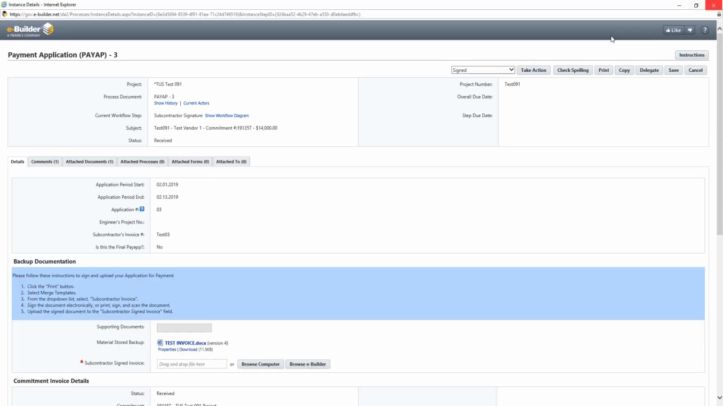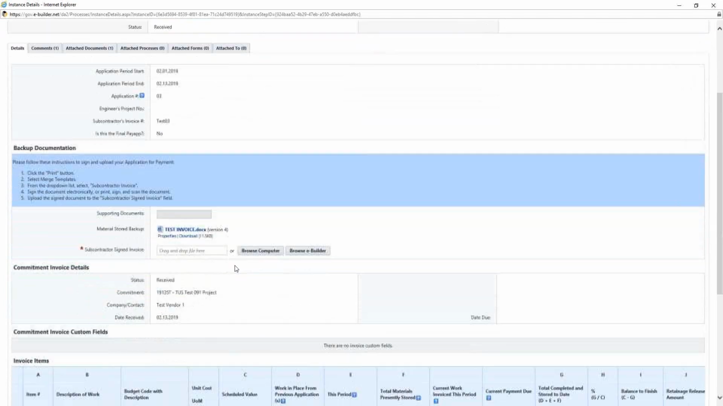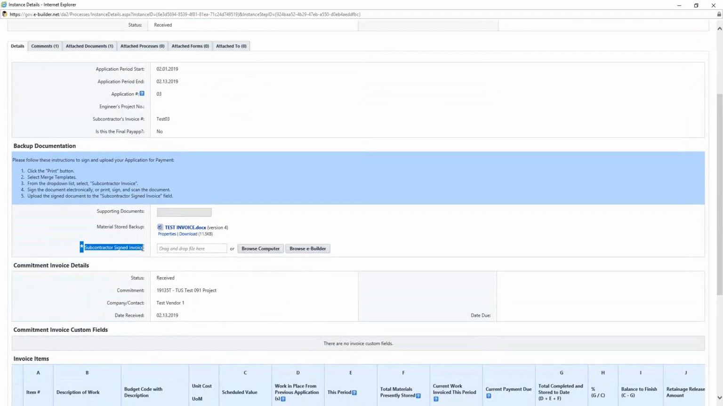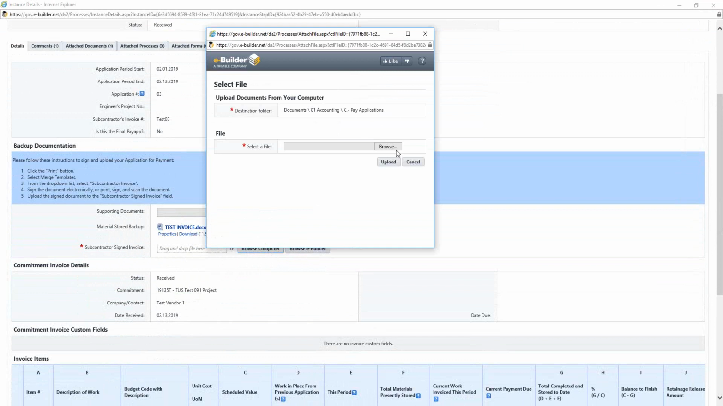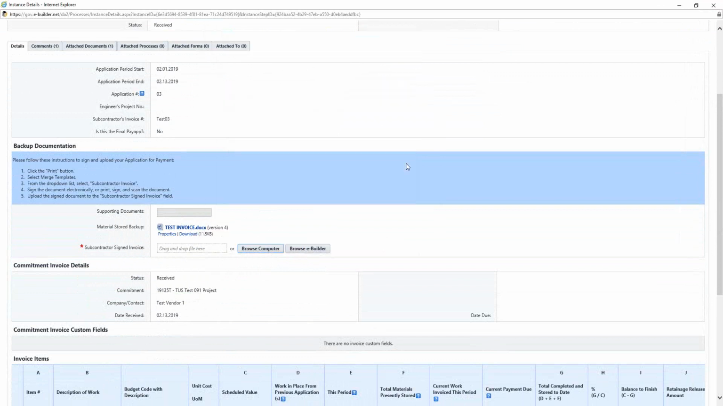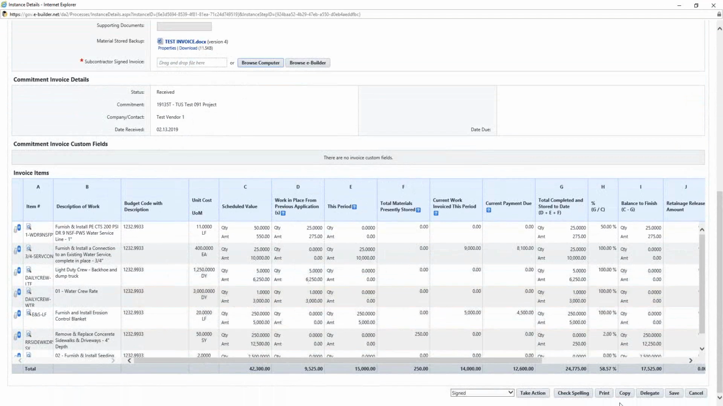After it is saved on your computer, you would then go back to your payment application section and upload your signed invoice to the subcontractor sign invoice section. Again, you can either drag and drop the file, or you can select the Browse Computer button and browse your computer and upload your saved file. After you've signed and uploaded your correct file, you can then scroll to the top or bottom of your page. You will select the signed action and then click the Take Action button.